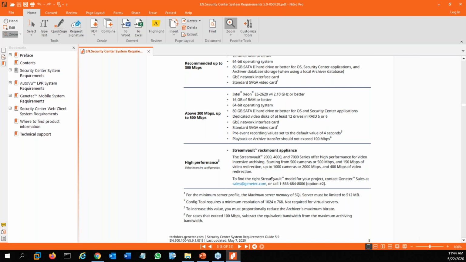They start at a single server starting from 300 cameras or 500 megabits per second up to 1,000 cameras and 2,000 megabits per second. So if you're not familiar with our StreamVault rack mount appliances, please try to attend the StreamVault webinar, and that's taking place on Friday at the same time as this one from 11 to 1.